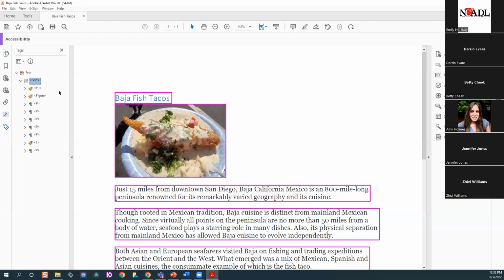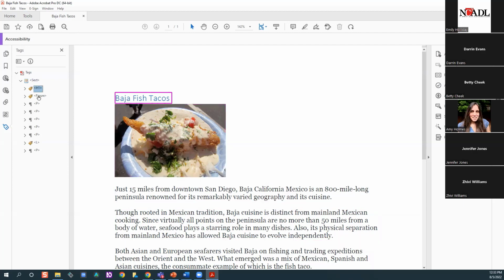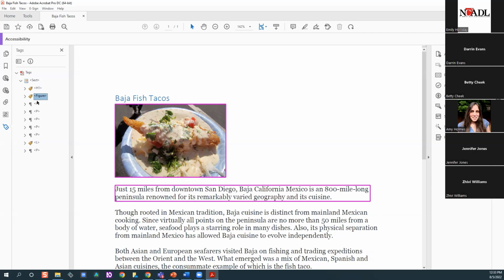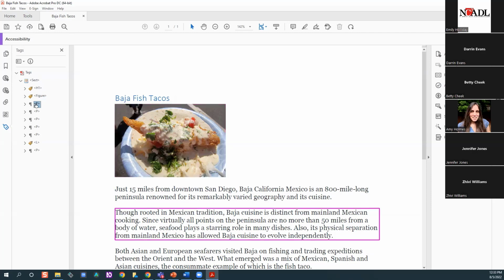Close that. And then let's go through, again, this is called our tag tree right here. And this is how it's going to be read by a screen reader. So we're just going to sort of tab through, make sure that it's in that logical reading order. So to read the H1, the figure, paragraph.